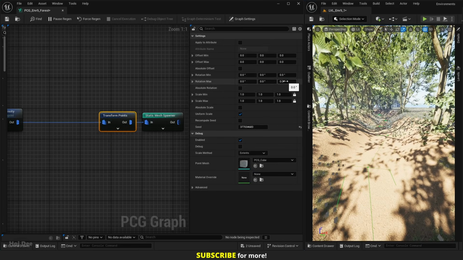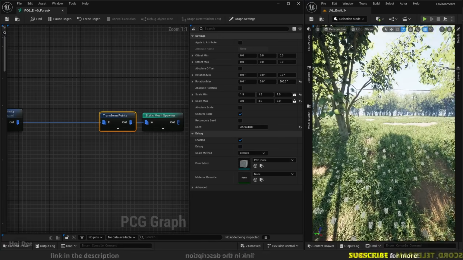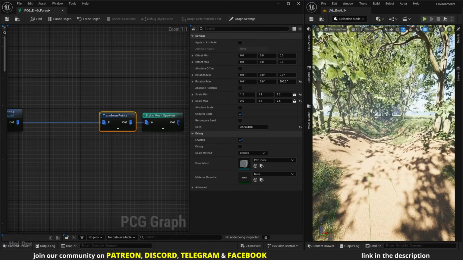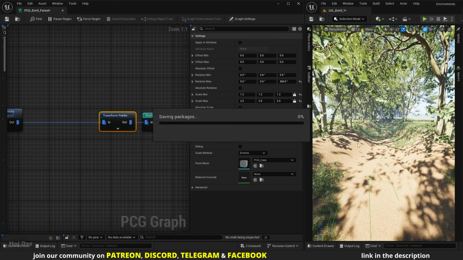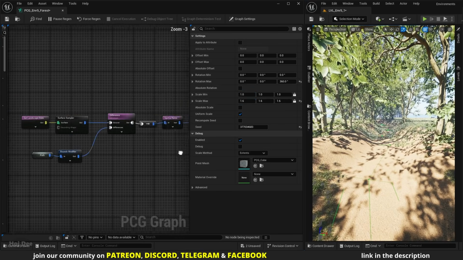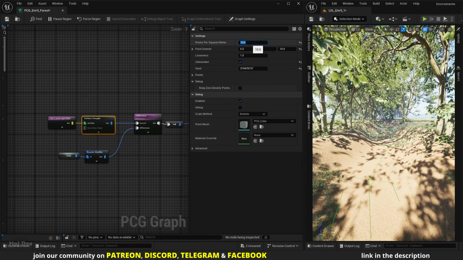Add some variation to the rotation. Let's add the maximum rotation in the z-axis to 360, and let's also increase the scale to something like 1.5 and 3, or 1.2 and 2.5. Let's actually decrease the scale to 1 and 1.6 and increase the number of points. Let's set it to 15.